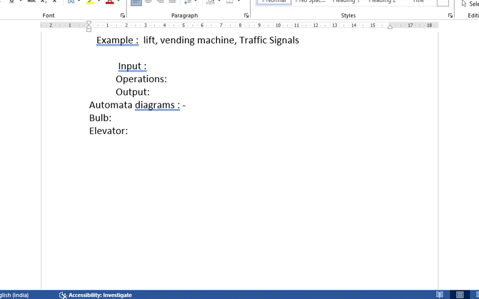After pressing the button of the floor, what will the lift do? It will be processing. It will go to the particular floor which you have pressed, doing some operations in between. After completion of that, it will stop at the floor which you have pressed. So that is the output.